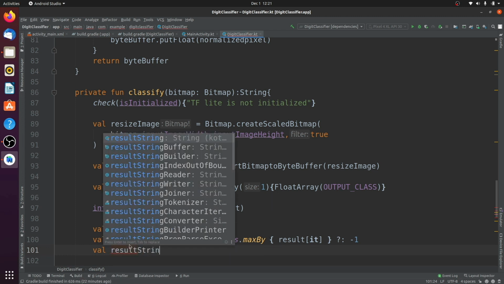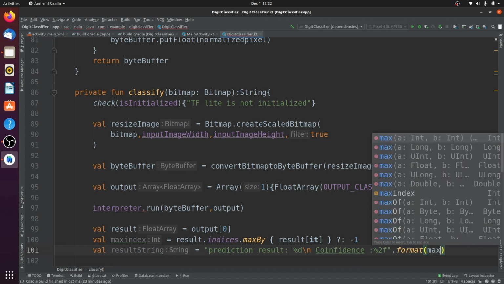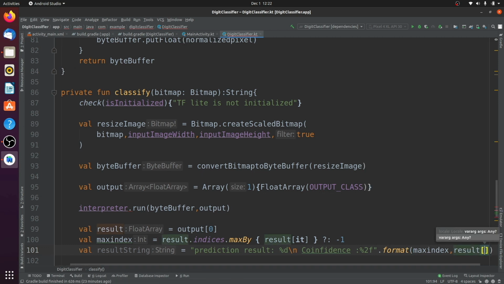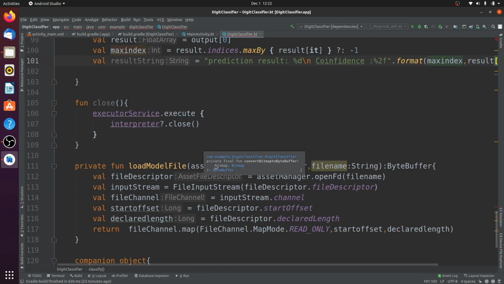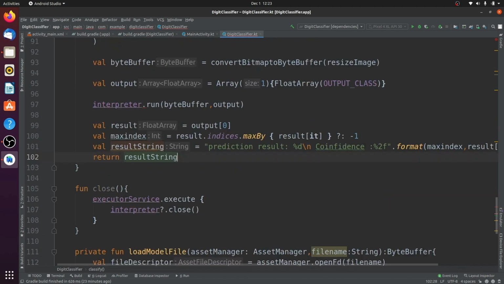Okay, so first, print get a result string. This result string is going to hold the string that I want. So I'm going to have a prediction: %d, prediction result as integer, and I want confidence as well. Confidence is %.2f if it's a float there, and then .format and mention. So max index is going to tell us the digit that we're predicting, and result max index is going to tell us the confidence that it has in that digit. So yep, that's the one, and we're going to return the result string, and I think we are done. Yeah, that's what I wanted.